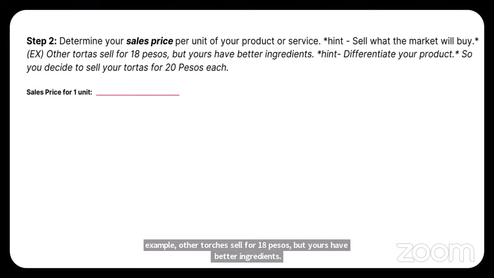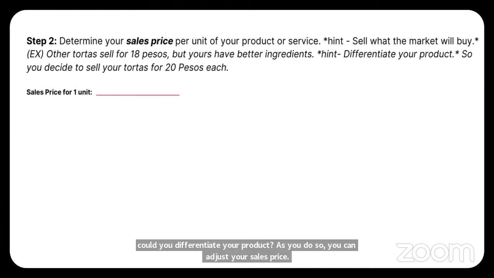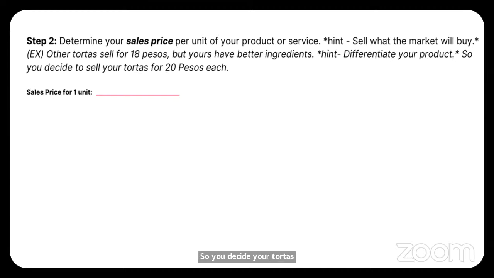Are you better? Are you faster? Are you bigger? Do you offer more service? Do they taste better? Do you deliver them? How can you differentiate your product? As you do so, you can adjust your sales price. So you decide your tortas have better ingredients, taste better, so people are willing to pay more. You decide to sell your tortas for 20 pesos a piece.